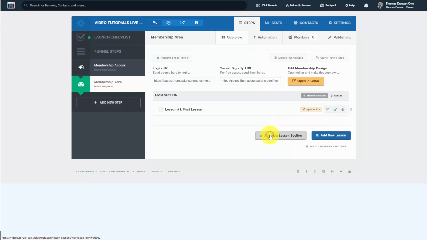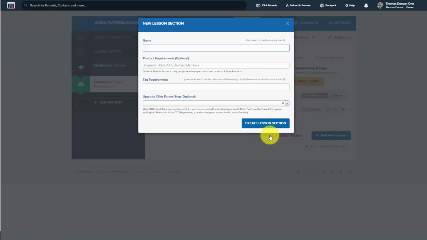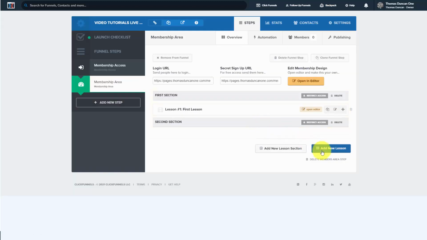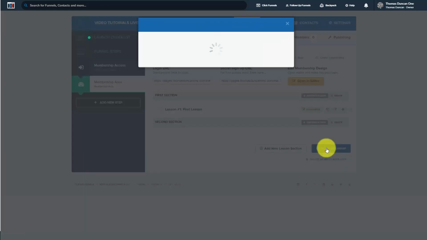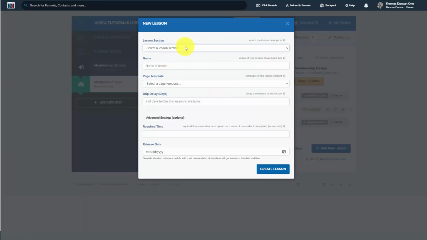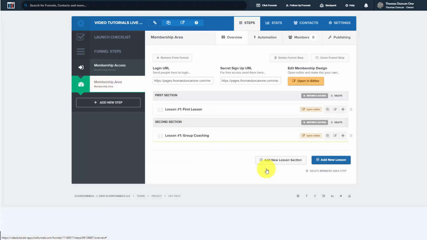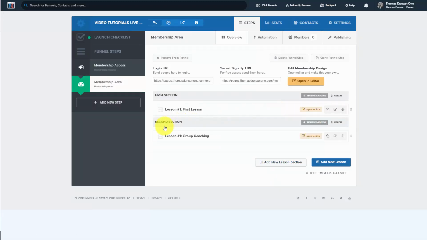We're going to add in a new section for the upsell. And we're going to create the lesson section. And we're going to add a new lesson. And we're going to write in the lesson section. And we're going to write the name of the lesson. We're going to select a page template. And we're then going to create our lesson. So now we've added a second section to the same member area.